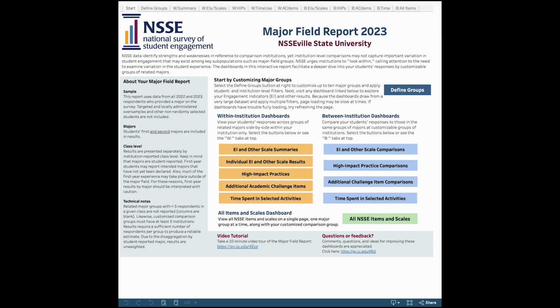You're looking at the Start page, which includes basic information about the data on the left, and orange, blue, and green menu buttons to various dashboards within the report. The 5 orange buttons link to within institution dashboards that show results only for your institution, with up to 10 major groups arranged in side-by-side displays. The 4 blue buttons link to between institution dashboards showing your students' results alongside those at a customized comparison group. The green button links to a new display of all questions and scales alongside the customized comparison group.